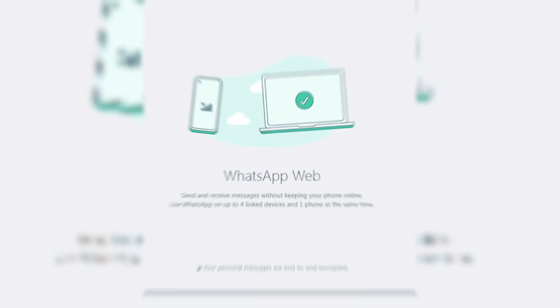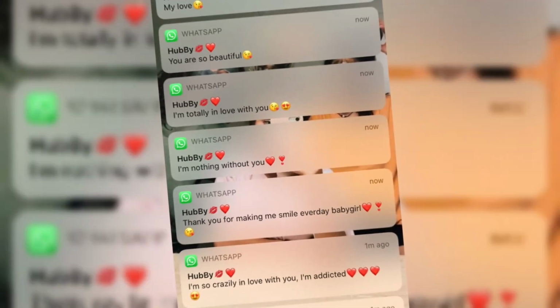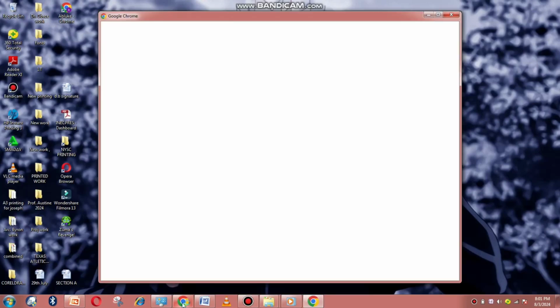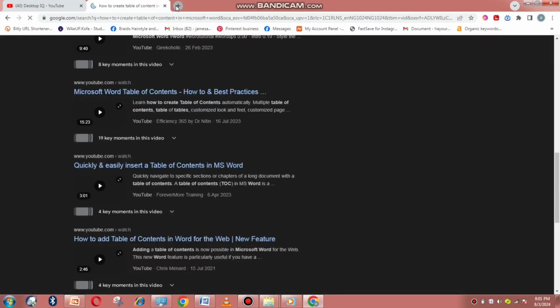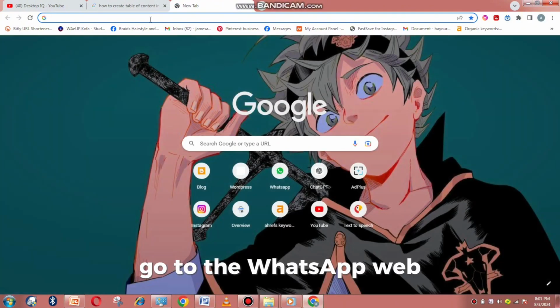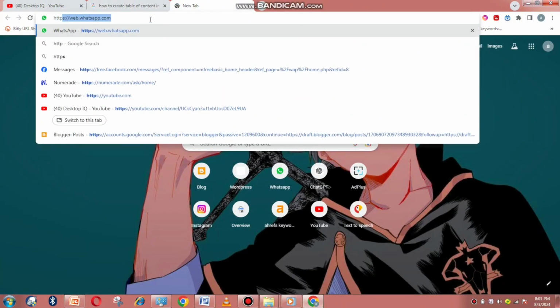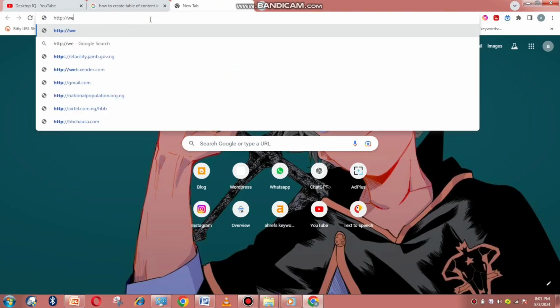Connecting WhatsApp to your laptop using WhatsApp Web is straightforward. Here's a step-by-step guide to help you set it up. Open your preferred web browser. Go to the WhatsApp web website by typing https://web.whatsapp.com into the address bar.